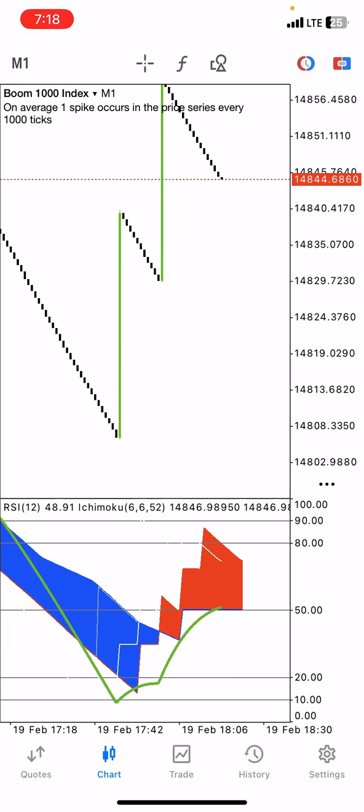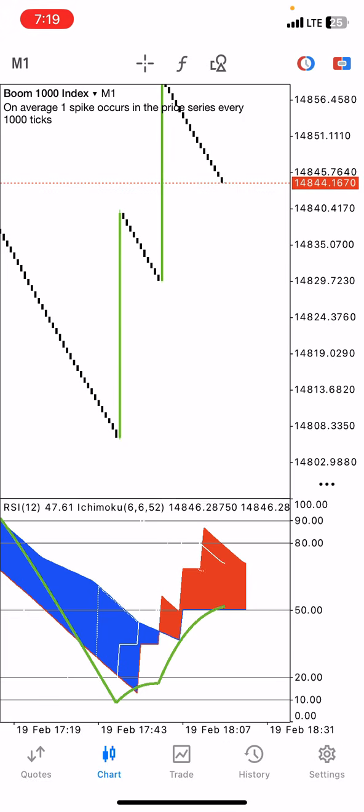Let's make money together. We use this strategy to catch spikes on boom and crash. We catch spikes on boom 1000 and boom 500. We also catch spikes on crash 1000 and crash 500. I've tried it on the 300 and it did not really go well, so don't use this on those ones. I've never tried the other boom and crash indices. I've only tried those four: boom 1000, boom 500, crash 1000, crash 500.